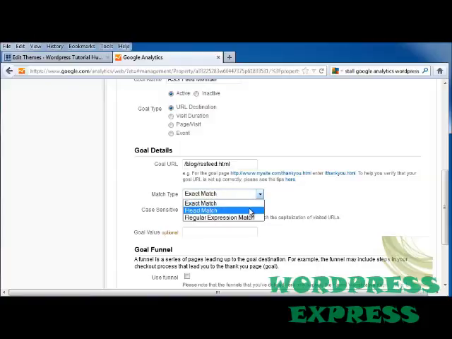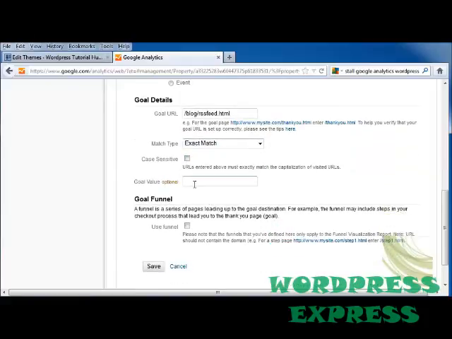You can put exact match, head match, which is the heading, or a regular expression match. You can make it case sensitive, and you can do a goal value. You can also use a goal funnel, which is a series of pages that will lead them up to your goal destination, which is the RSS feed.html page. This can include steps in your checkout process that take you through the buying into your shopping cart, through the payment method, all the way to the thank you page, which is the goal. If you want to use that, click on Save. If not, click on Cancel.